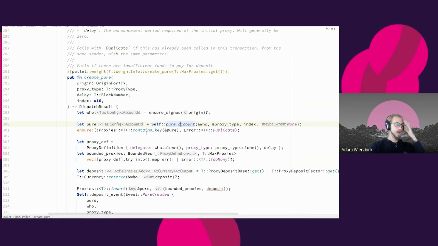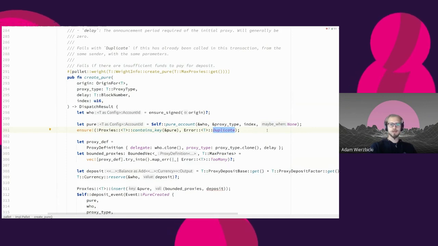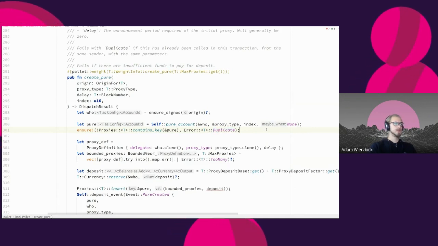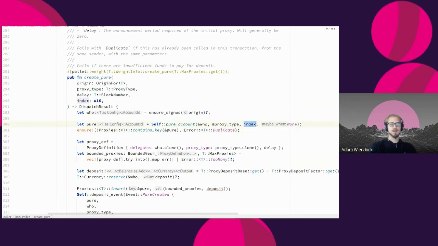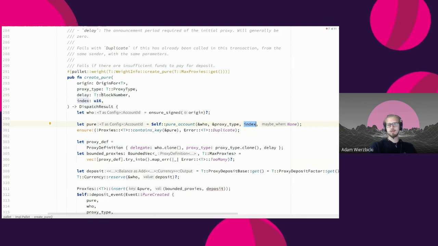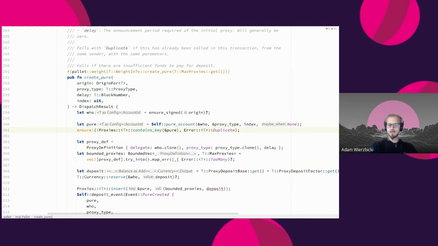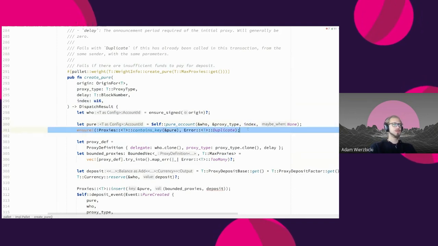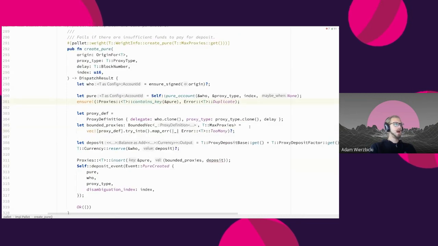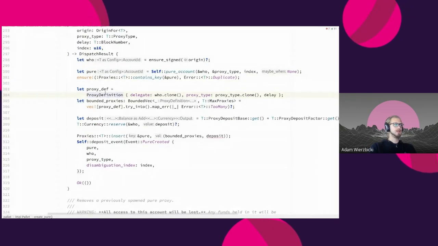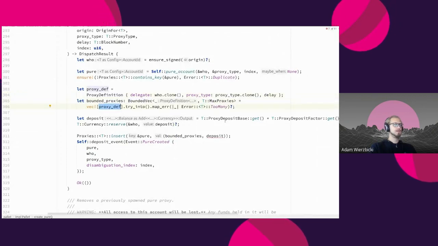And then we just make sure that there are no proxies for this address, just in case somebody provided the same index twice, for example. This is an external argument, so we need to check, because if somebody calls it wrong, like calls twice in a single transaction with the same index, we need to check if they didn't do that. Then we create the proxy definition, a new bounded vector with just this single proxy definition. We compute the deposit, we insert, and that's it.